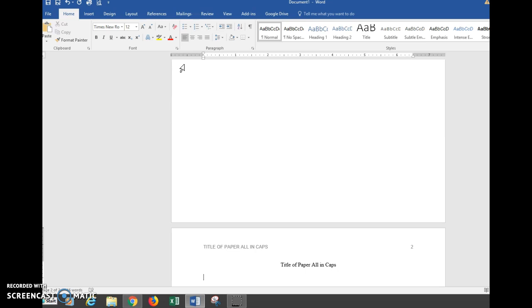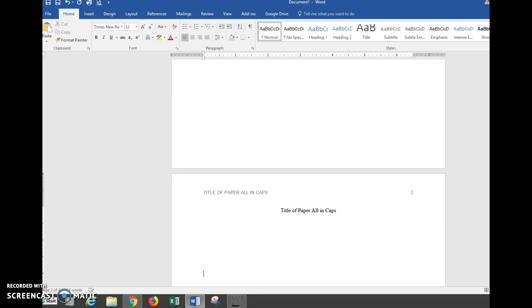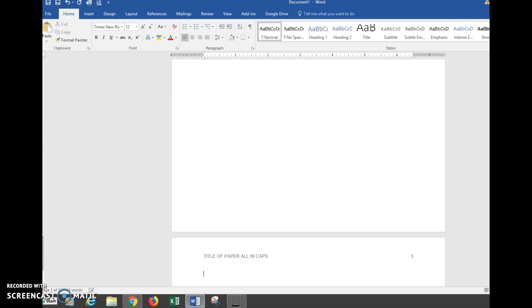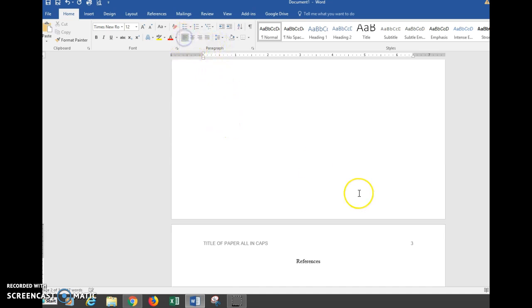To create the third page, click on the Enter key until you have created another page. On the first line of this page, type the word References with a capital R. Go up to the toolbar. In the Paragraph section, click the Center button. Hit the Enter key. Go back up to the toolbar. In the Paragraph section, click the Align Left button.